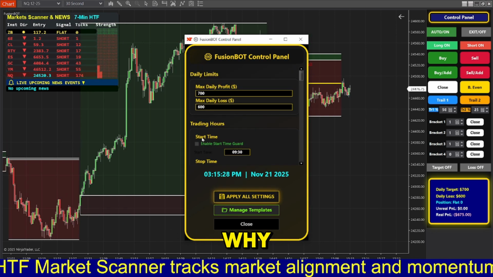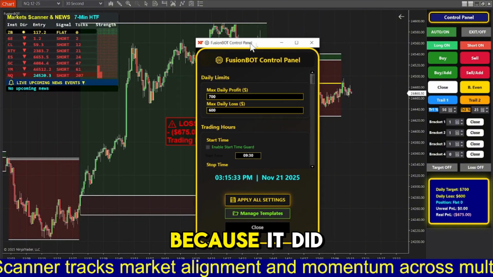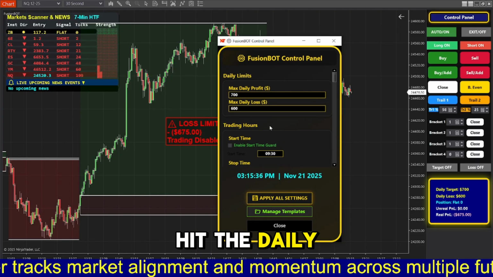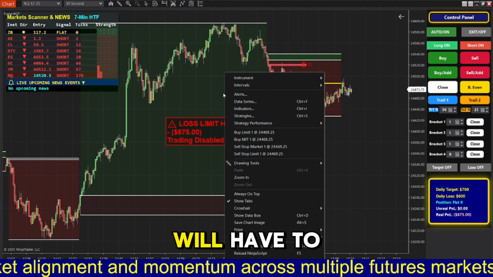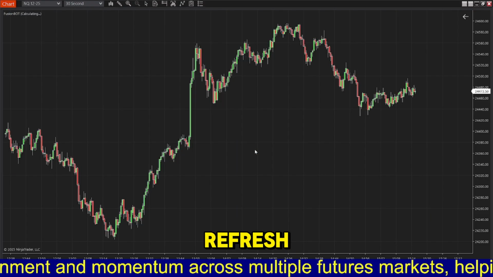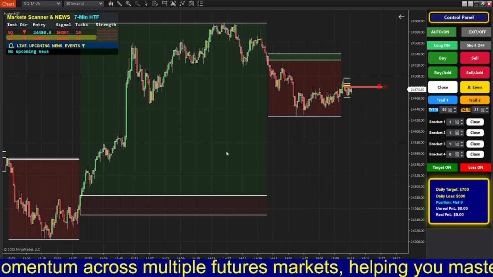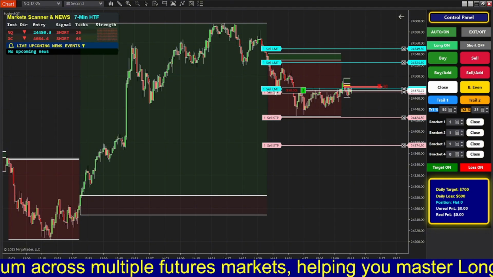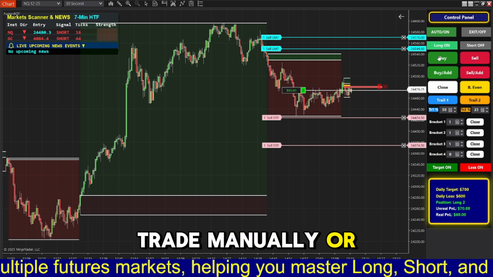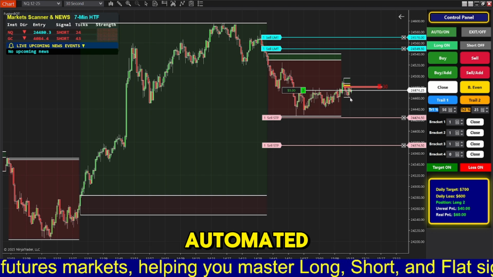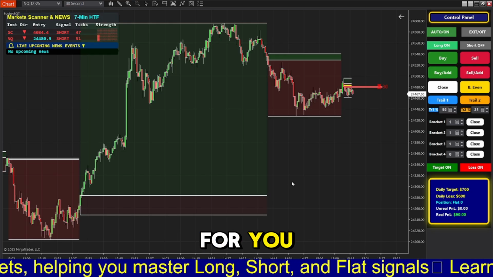Okay, the reason why it's not taking trades is because it did hit the daily loss limit goal. If you want to trade again, you will have to refresh the program. You can simply trade manually or leave it fully automated. And it's going to trade fully automated for you.